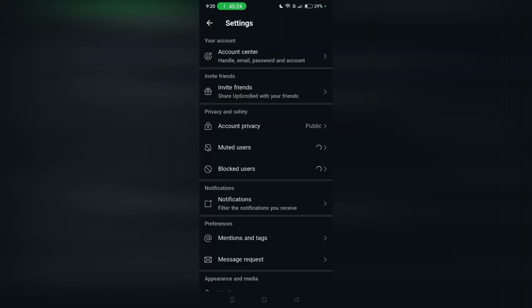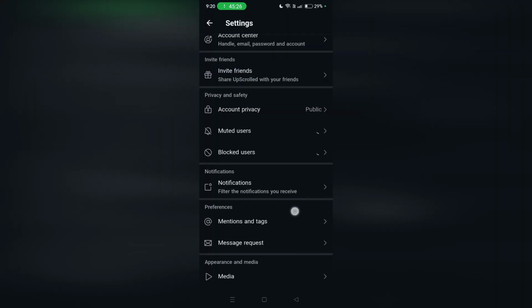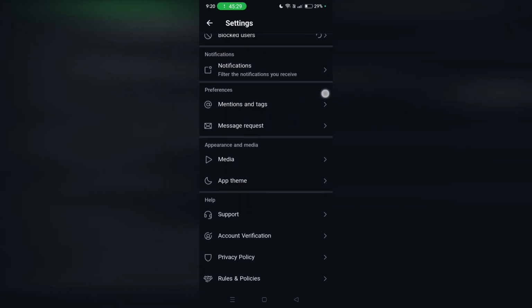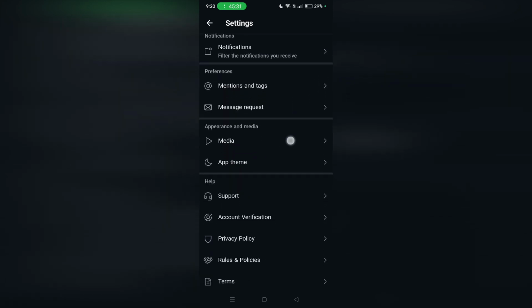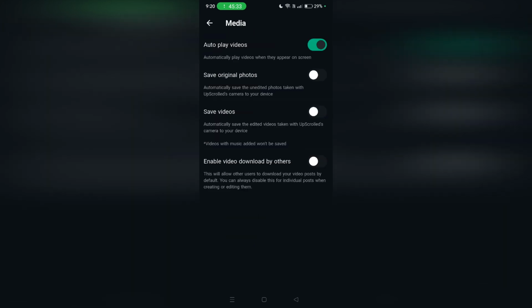After pressing on settings right there, all you need to do is scroll down till you see media. There you go, as you see right there. Now after we press on our media right here, we just need to choose right here on the bottom right there, as you see right now. And we can choose it.